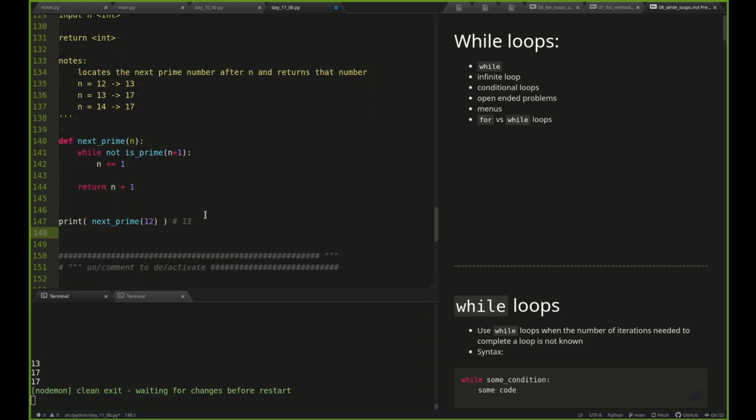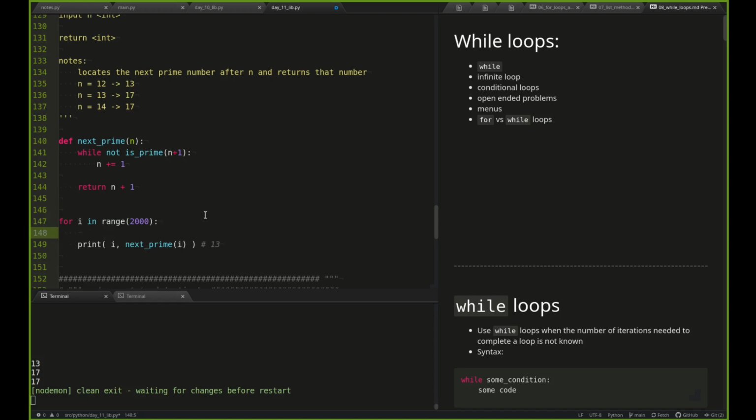Now, with something like this, I am tempted to start playing around with it and say for i in range 2000, print i, and we're just going to do if is prime i. So if i is prime, then we're going to print the next prime.